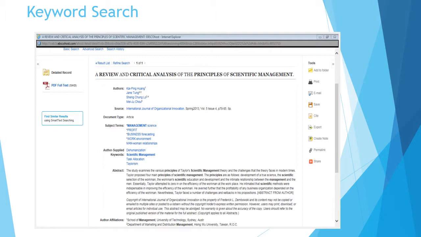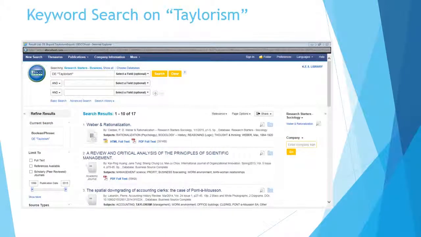But in addition to looking at the complete journal, you can also select one of the keywords or one of the subject areas. Here I'm just going to demonstrate what happens if we click on Taylorism, based upon Frederick Taylor's work and people's view of Taylorism. And this brings up 17 different journal articles, in this case from different journals, that have related keywords with the topic of Taylorism.